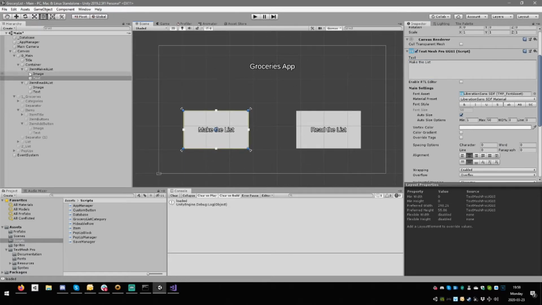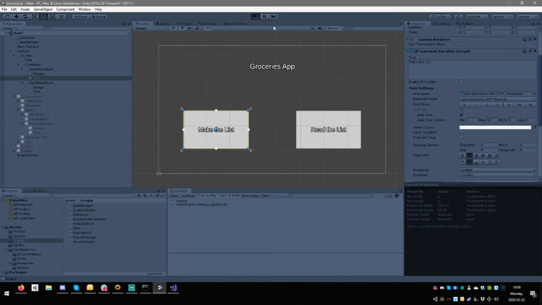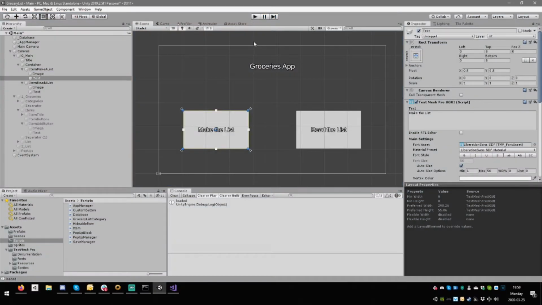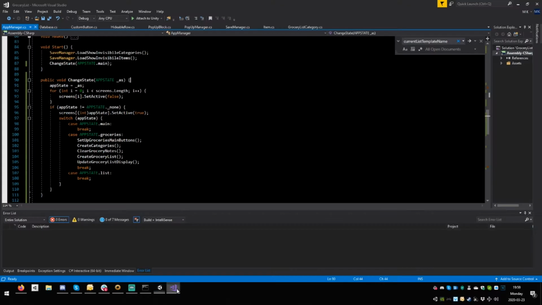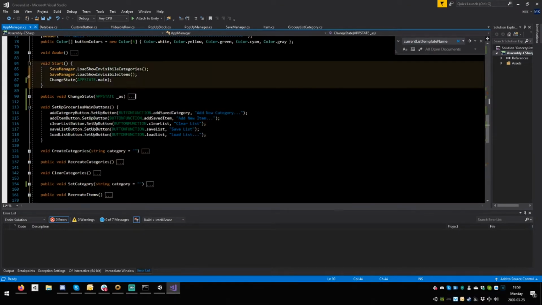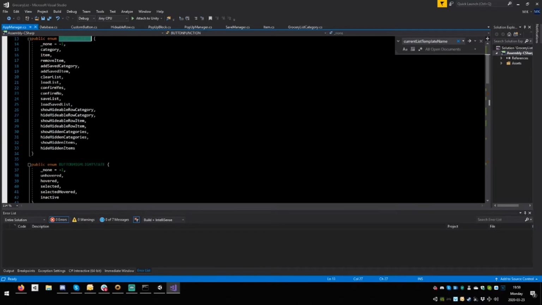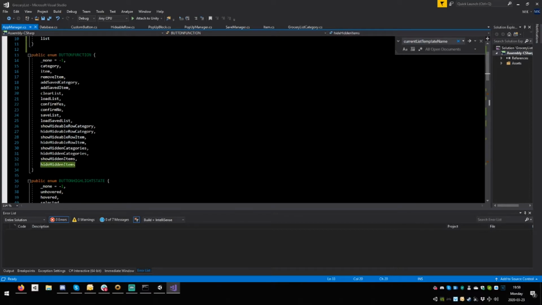Okay, that's pretty good. So now these buttons won't work, but when you hit play, you'll see we're here. And these 2 buttons aren't working because they've never been set up. Okay. So yes, let's go and set them up. So we're gonna need new button functions. Make a list, read a list.